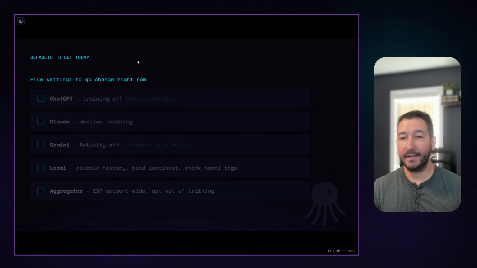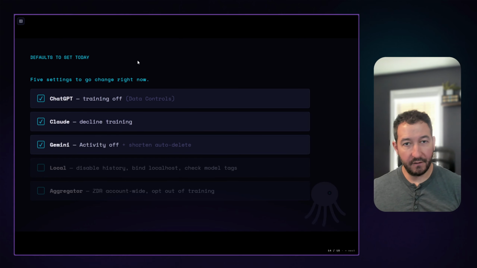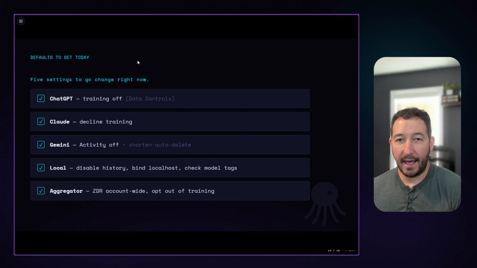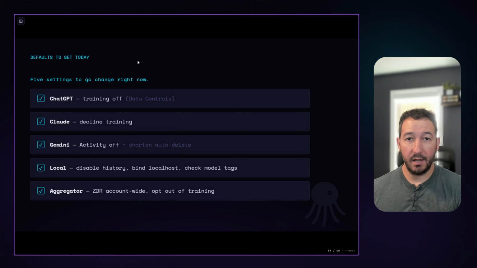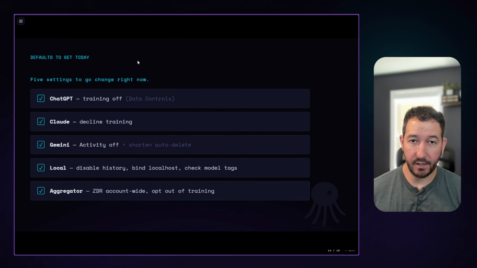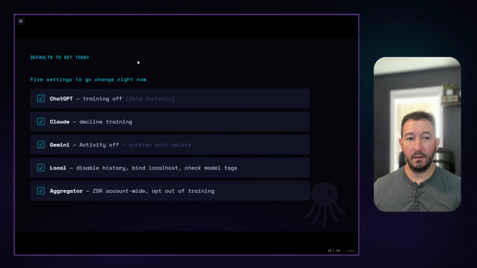So last but not least, what I want everyone to do is go through whatever provider you're using and make sure you're turning off training, turning off app activity, and taking a deeper look at all of their security policies and data retention policies, so that you know that whatever model and provider you're using aligns with the data security and data retention policies you are comfortable with.